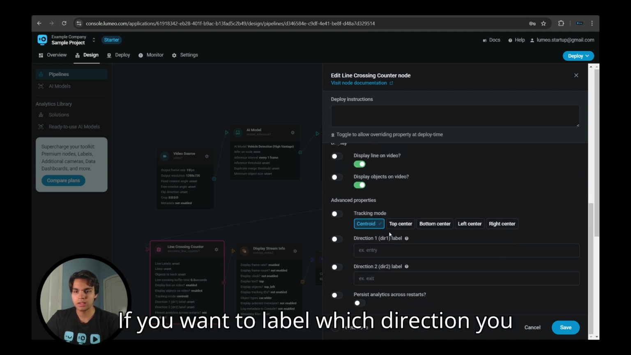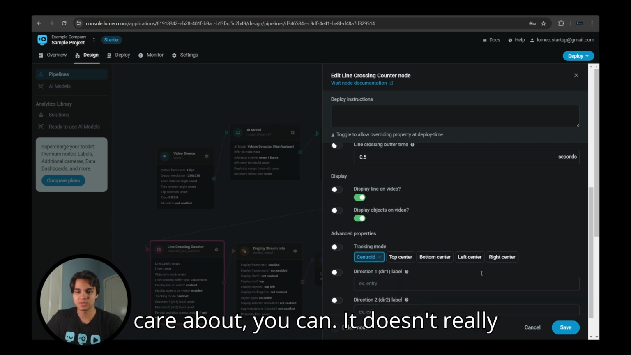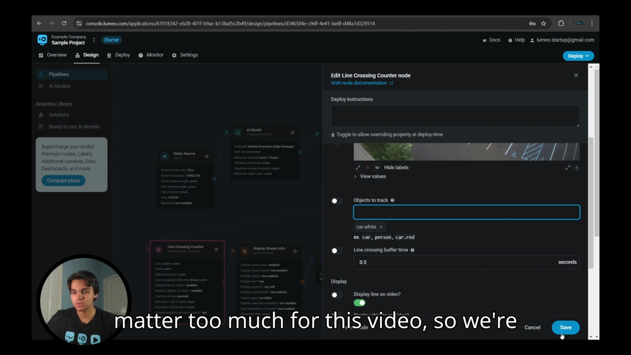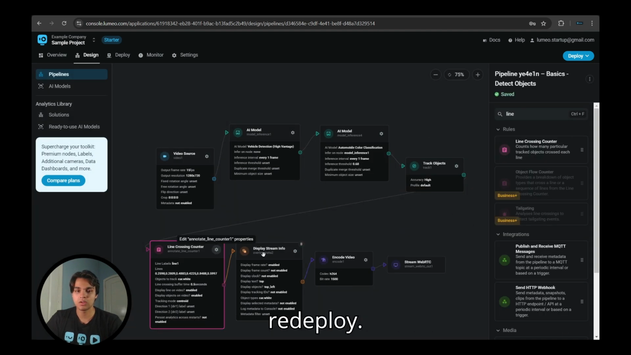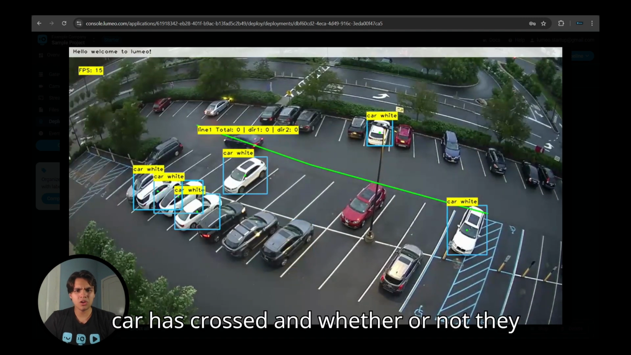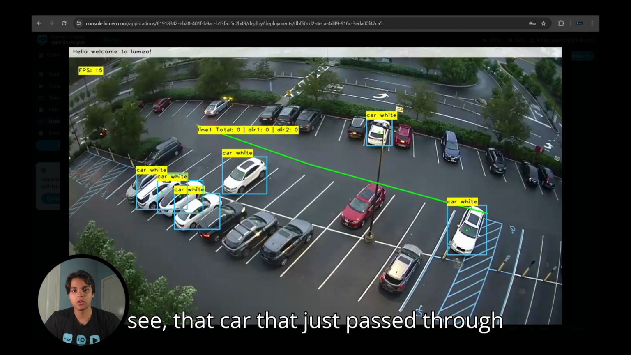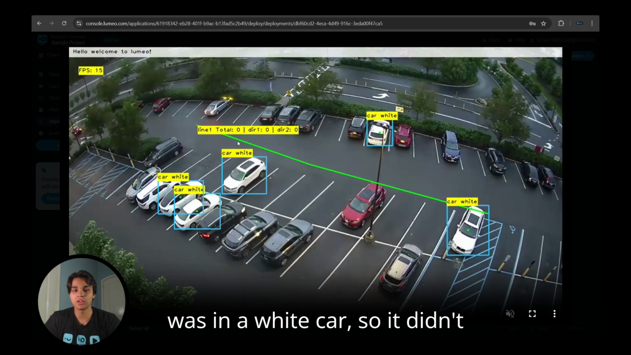If you want to label which direction you care about, you can. It doesn't really matter too much for this video. So we're just going to save that and then redeploy. Now you can see whether a car has crossed and whether or not they contribute to the total. And as you can see, that car that just passed through wasn't a white car, so it didn't contribute to the line count.